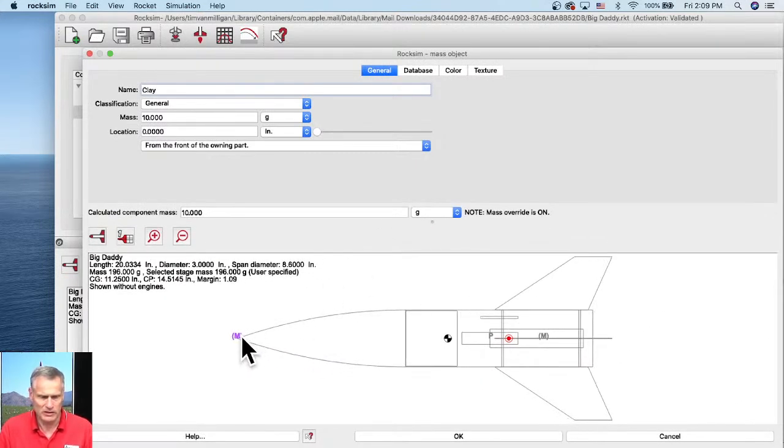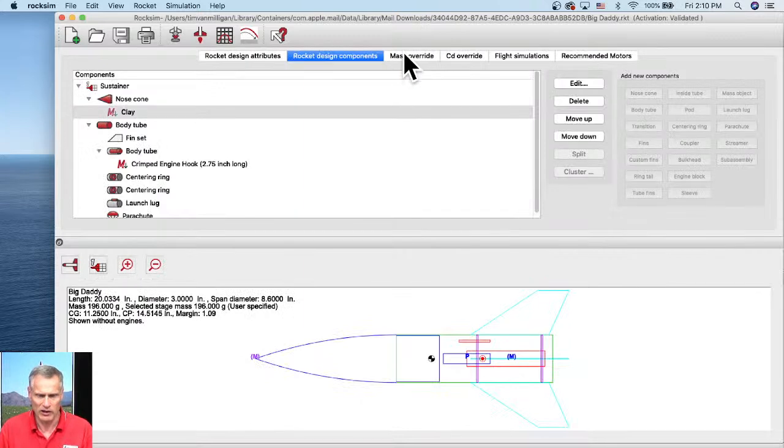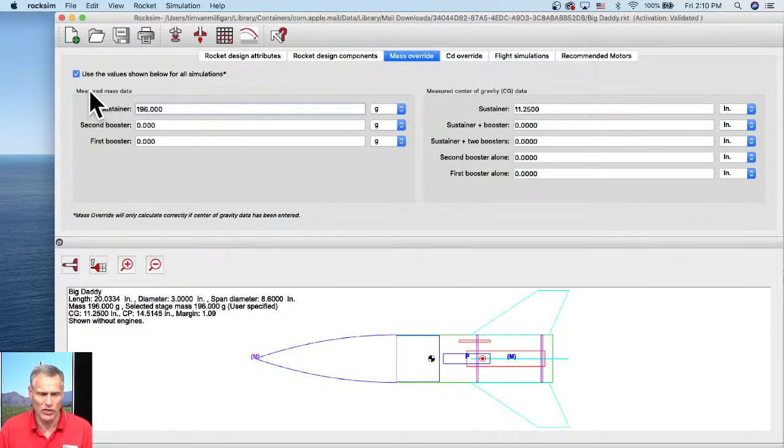Okay, so here's the mass, and if I make this mass bigger, this number right here is not going to change. No matter how much mass I put in here, let's make it 1,000 grams, hit tab, it doesn't change at all. Now if I click OK, go back here to mass override, and turn this off, watch this number jump. Boom. Now we went all the way up to 1,265 grams, because now it does account for that mass.